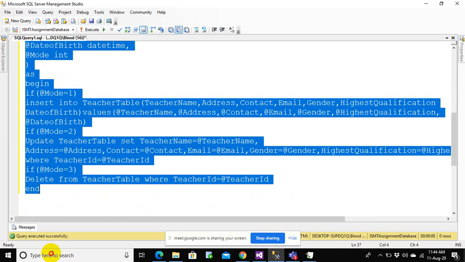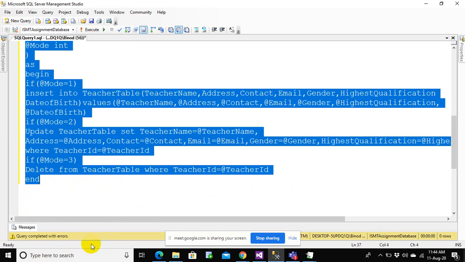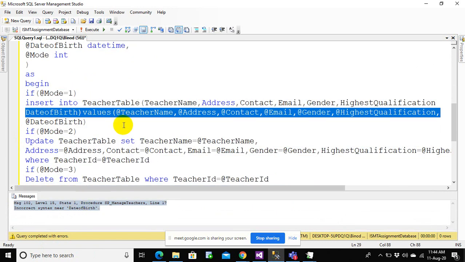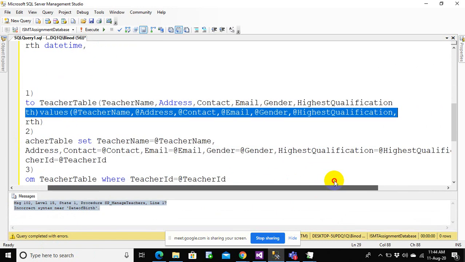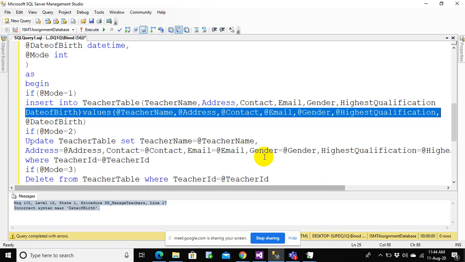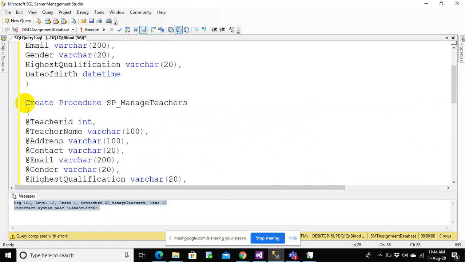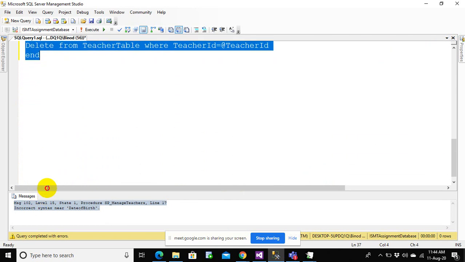Let me run and check to make sure I have no error. There is an error. Let me fix it. Date of birth has an error. Let me see what error it has. Near highest qualification, there is a comma missing here. Okay, let me create it again. So this is completed.